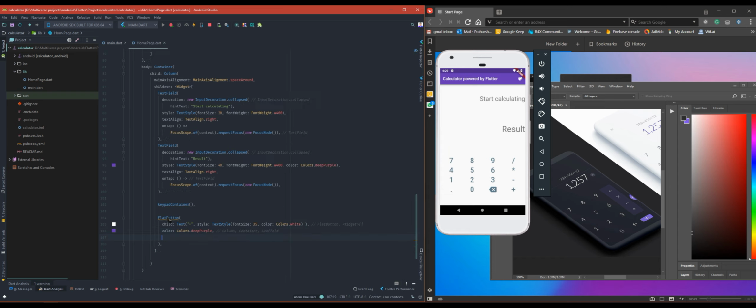Now onPressed is required, okay, we'll leave it empty for now. Okay, so we can see that the button is right here in the center. We need to move it to the right, plus we need to add some border rounding.